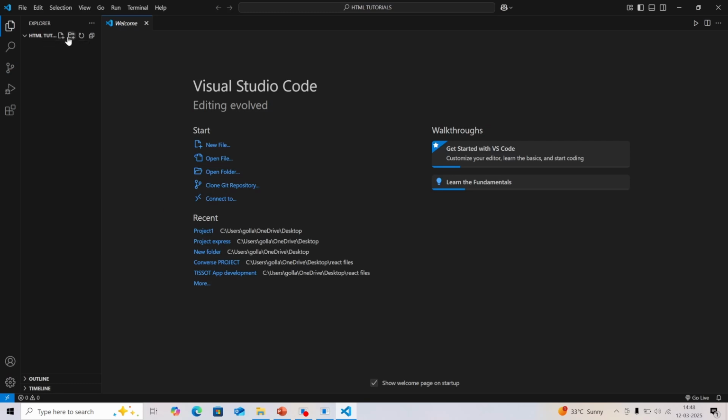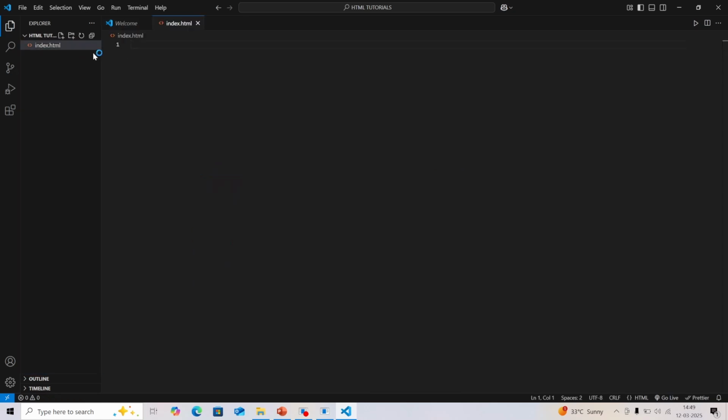After opening this, just create a new file like index dot html. We are using dot html for getting a proper HTML. For Python we'll use dot py. For CSS we use dot css, so it's a style sheet, right? So this is HTML, we are using dot html. Okay, just enter it.